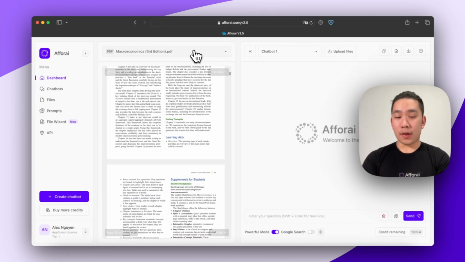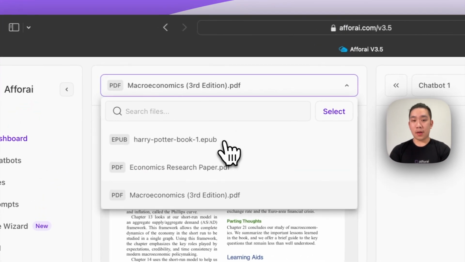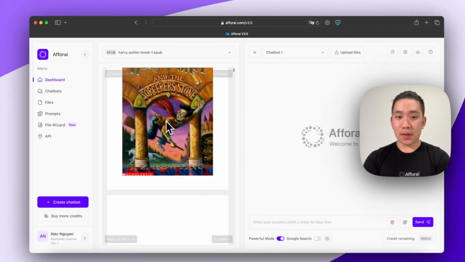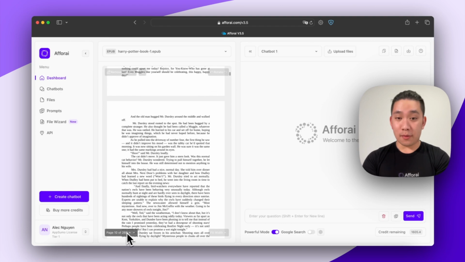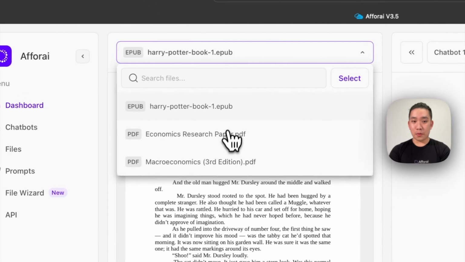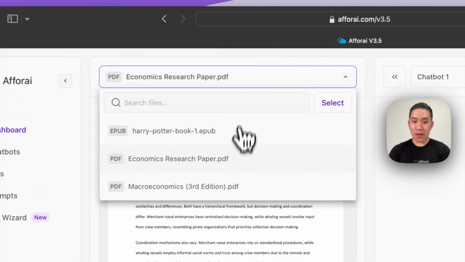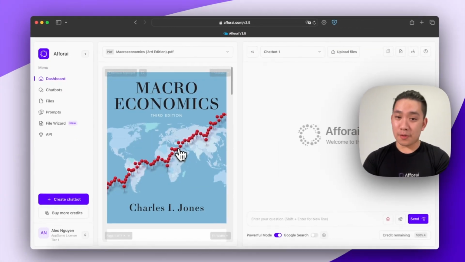You can verify that Afforai has finished uploading the documents by clicking through the document viewer and selecting the files that you want to see. Here we have the Harry Potter book in EPUB format, all 200 pages worth of information. You can scroll through my academic research paper, and then we also have the macroeconomics book that we uploaded previously.